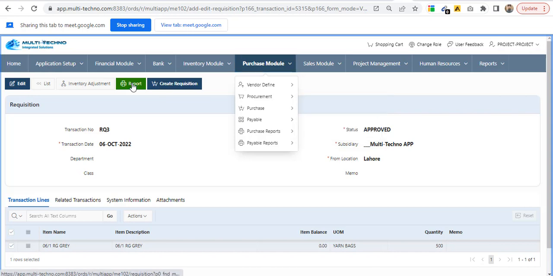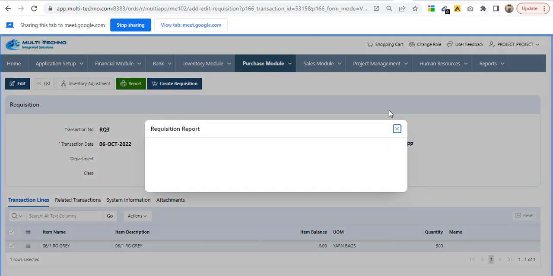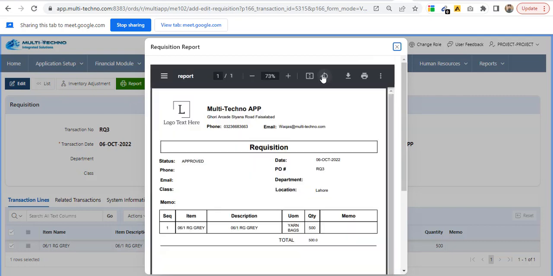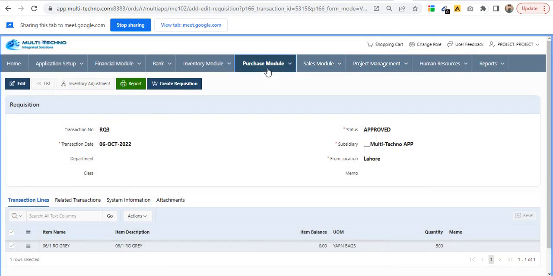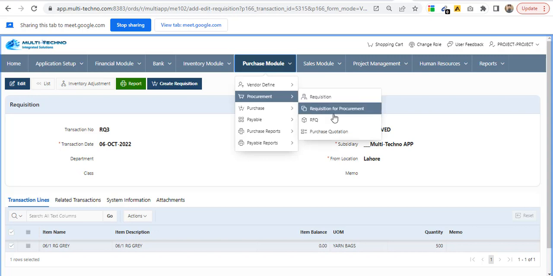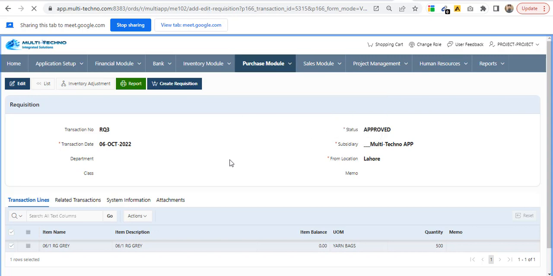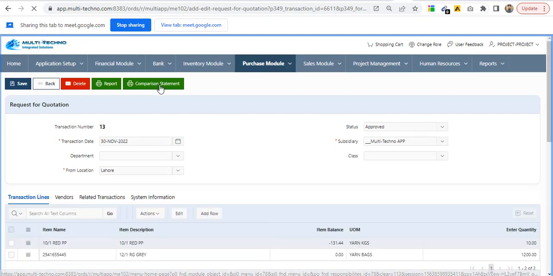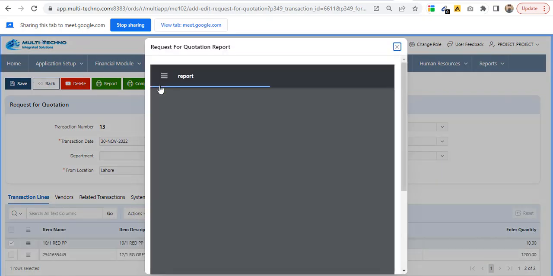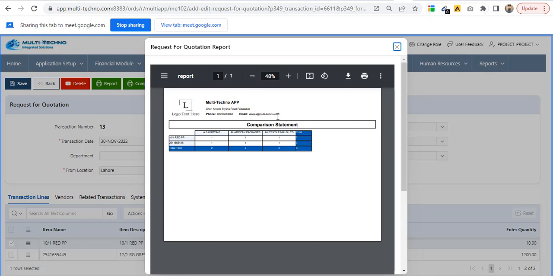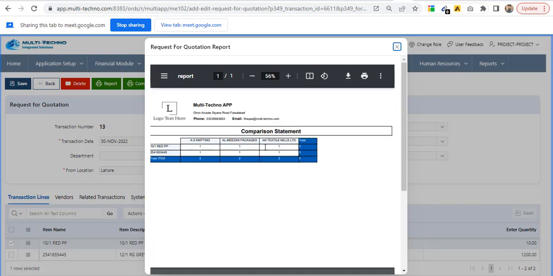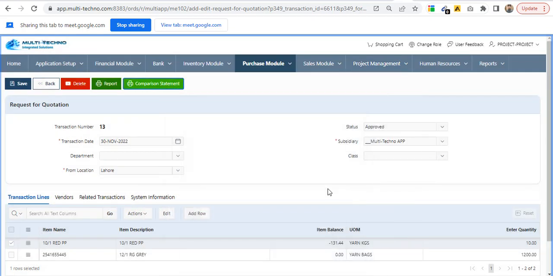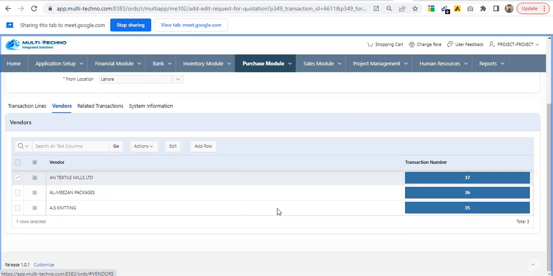Next process we have the report of the requisition. Next process is to create the request for quotation. Once we create the request for quotation, RFQ, then we receive the quotation from the supplier and enter it in the system. Once we enter the quotation, the system will create a comparison statement of different suppliers. Whichever rate is better for us, we can approve that quotation in the system.